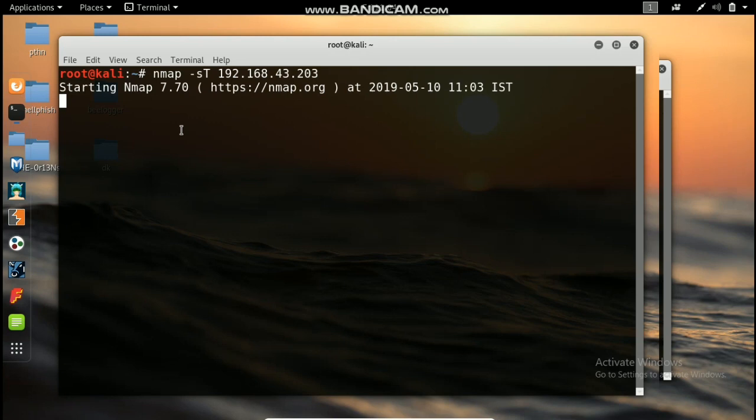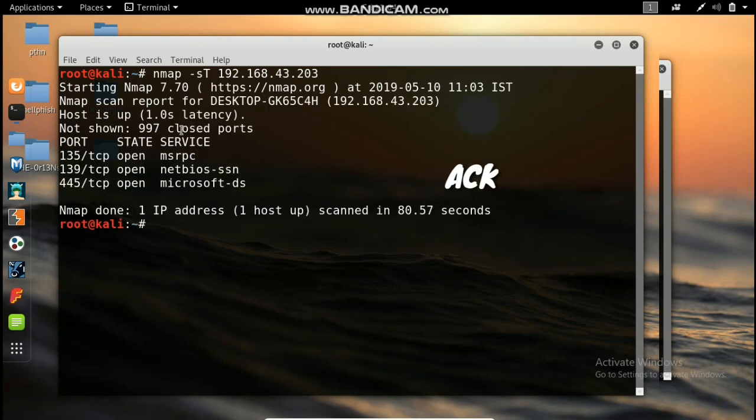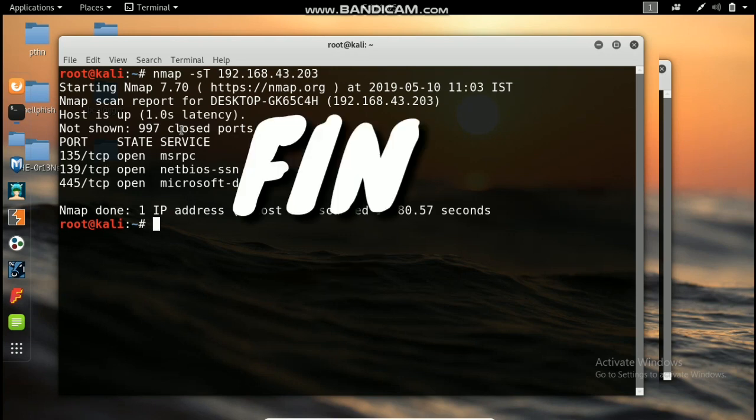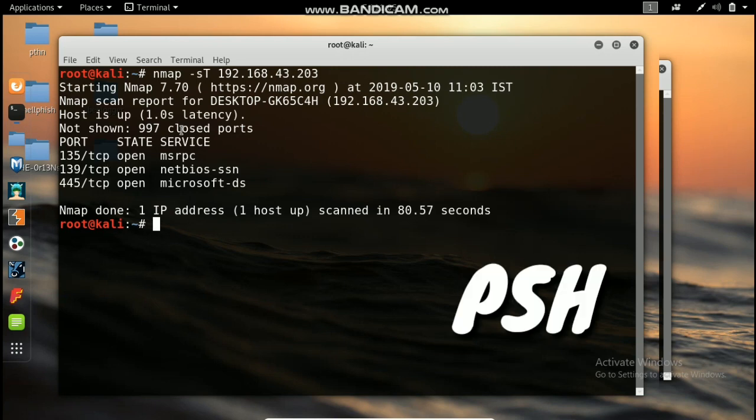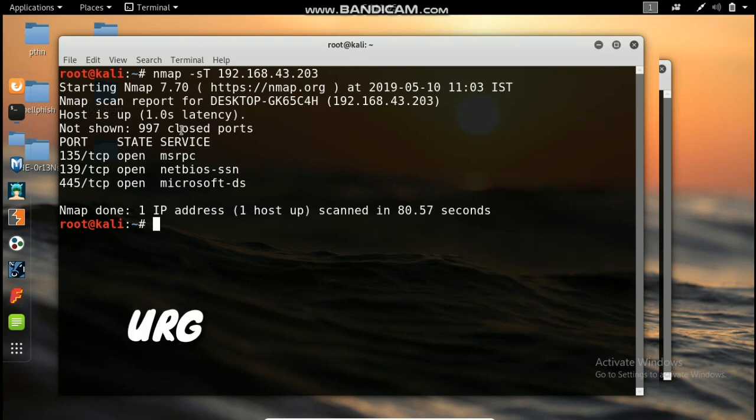So the synchronize flag, SYN flag, is the initial communication establishment: hey, I want to talk to you. And the acknowledgement flag, commonly known as ACK, will give you the response: I acknowledge your SYN. And the reset flag, RST, will terminate the communication on both sides. And the finish flag, FIN, will order to close the communication. And the push flag, PSH, forces the delivery of the data. And the urgent flag, URG, indicates the data being sent out of band.